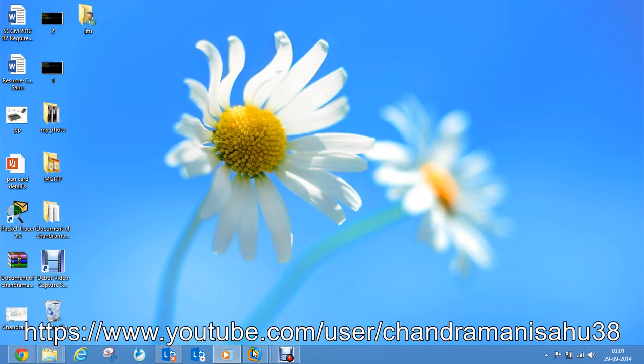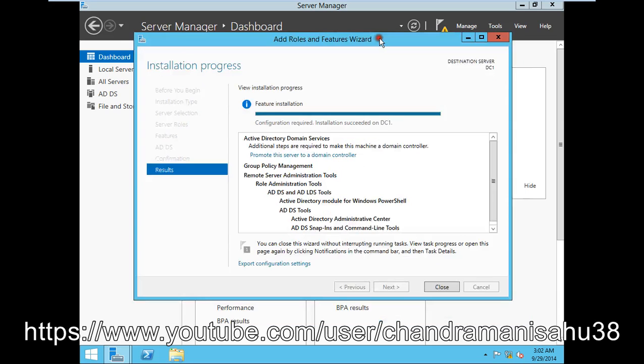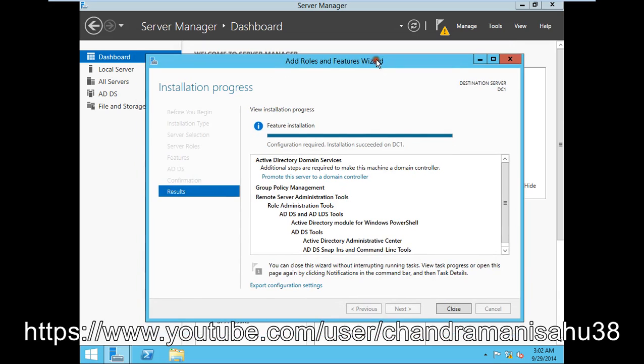Hey guys, welcome back to this video. Now Active Directory Domain Services has been installed in Windows Server 2012 R2. Now we need to promote the DC, I mean promote the domain controller, right? Look at this window: it's successfully installed. Configuration required, installation succeeded on DC1. Additional steps are required to make this machine a domain controller, so this is the option over here. You can click here and promote the DC.